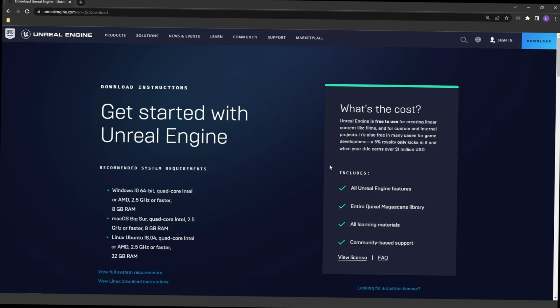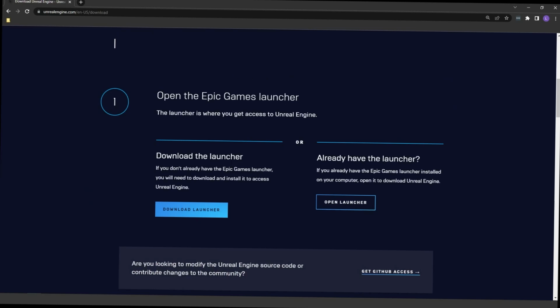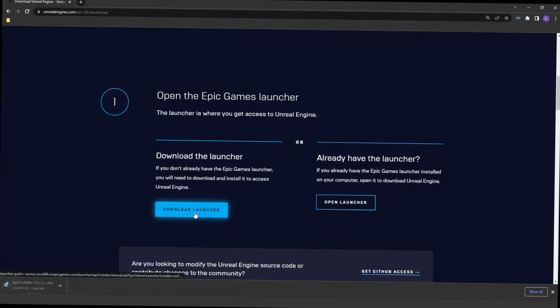So if you don't already have the Epic Games Launcher downloaded or installed, what you want to do is go ahead and head over first to unrealengine.com/en-us download. Of course, you can just head over to unrealengine.com and click on the download button over in the top right. But you will scroll down and basically it will take you to a download button to download the Epic Games Launcher. So we'll go ahead and click Download Launcher.